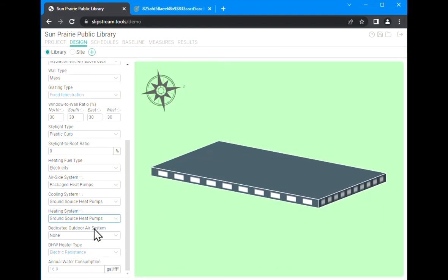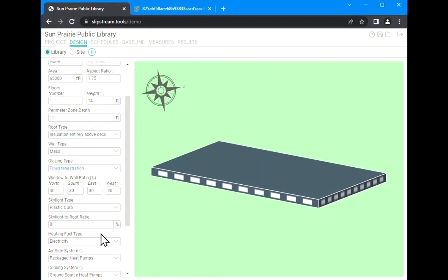Next is dedicated outdoor air system. So a DOAS is the part of the building that is responsible for bringing fresh air into the space. So we're going to choose the DOAS system to use the same heating and cooling source as the primary HVAC system. So that those ground source heat pumps will provide the heating and cooling for the outdoor air system as well. And we won't make any change to the electric resistance heater, and water consumption, we'll stick with the defaults there.